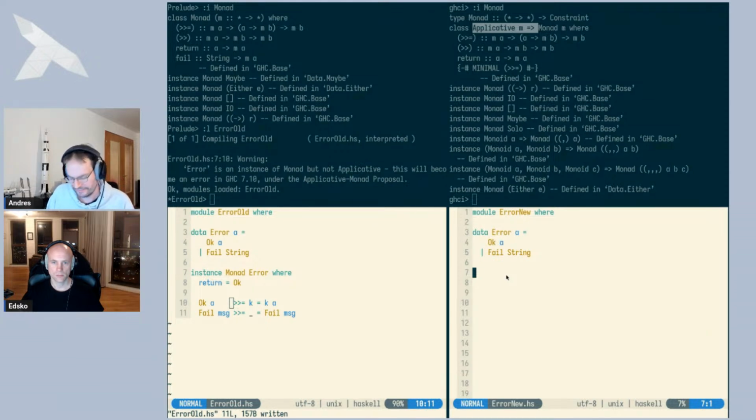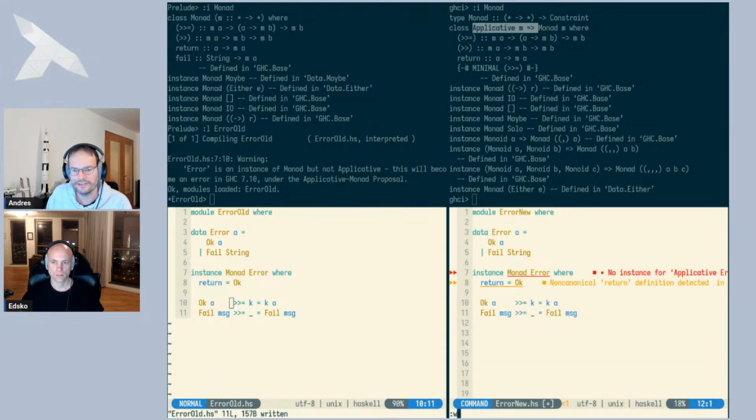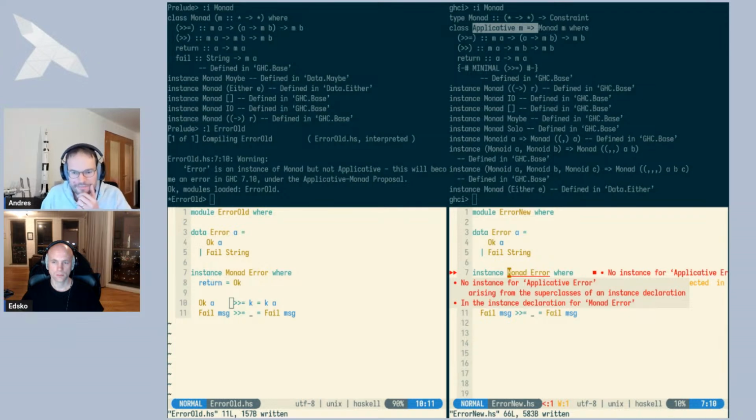But if we try to do the same here, I do actually have Haskell language server active, and we can already see that GHC is complaining. There are actually two different complaints, but the one that we're expecting is that we get an error that there is no instance for Applicative, because Applicative is a superclass. And we also get some interesting warning about a non-canonical return definition, to which I'll come back later.